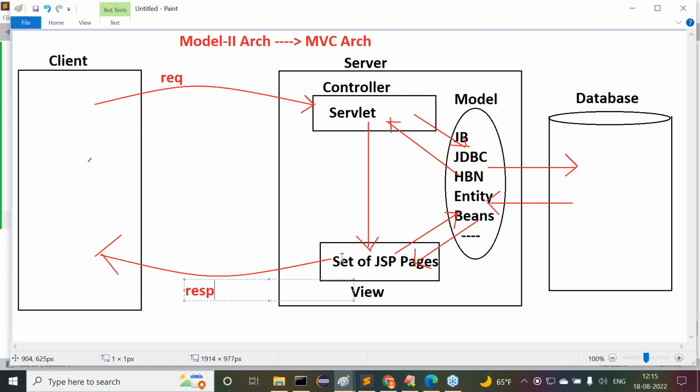Right. The JSP pages, the view part, will interact with the model component to get data from the model component, not to set data. Who will set data to the model component? The controller. Who will get data from the model component? The view part. Sir, do all of you get my point or not? To set data to the model component, we use the controller. But to get data from the model component, we use the JSP.